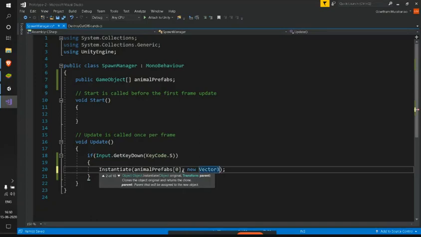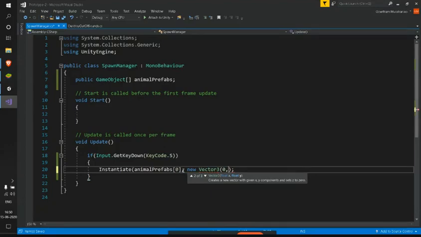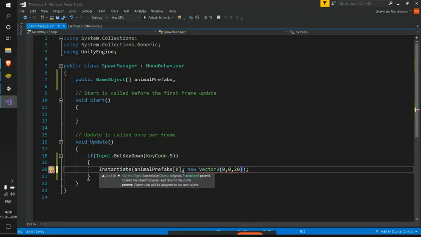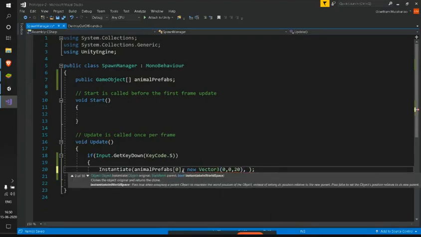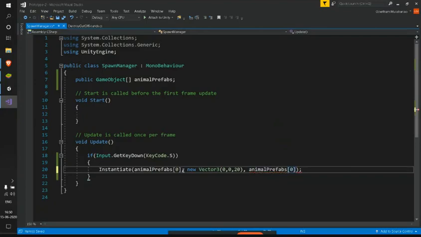In this Vector3, I'll be giving some values, like I can have 0 in the x direction, 0 same in y, and z is the one which matters. I'll be giving 20 as the value, which is a good number, so that the copy of this dog will be created outside the game view. So I need to give the rotation, right? Let me use the same dog prefab to get the rotation.